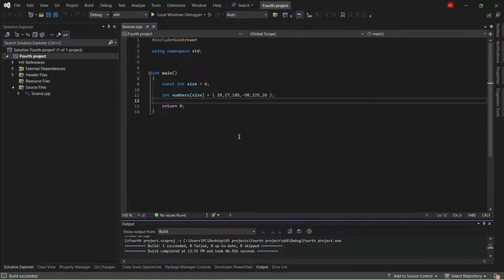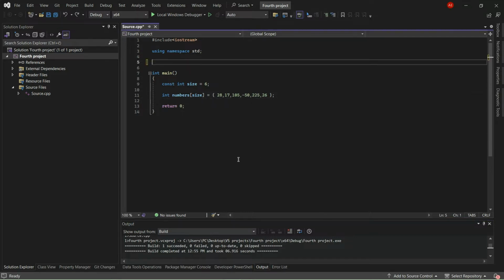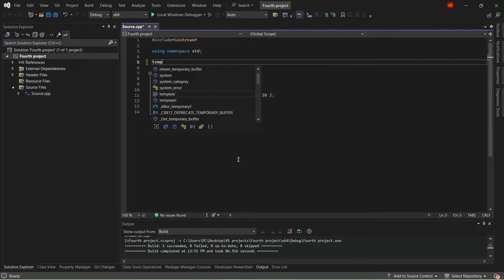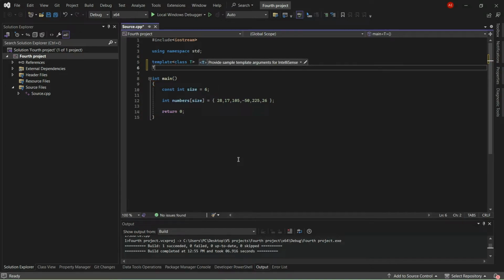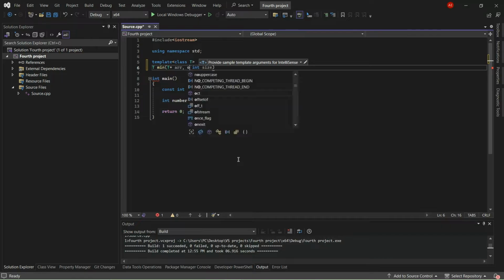Let's move to C++. Here I have an array of numbers with the same values as in Python. In C++, there's no built-in min function, so I need to write my own function to find the smallest number in an array. Let's write that function. I will use templates. So template class T, and then I will write the function. Return type is T. Identifier of function is min. I will take an array and the size of the array, const integer.